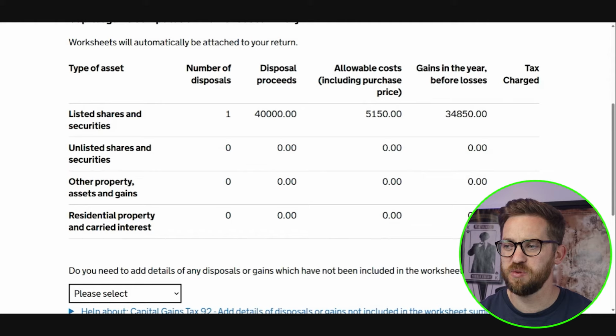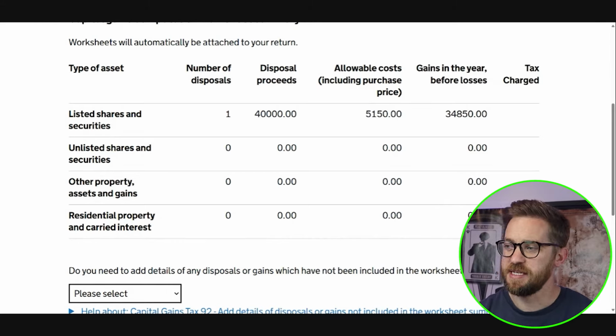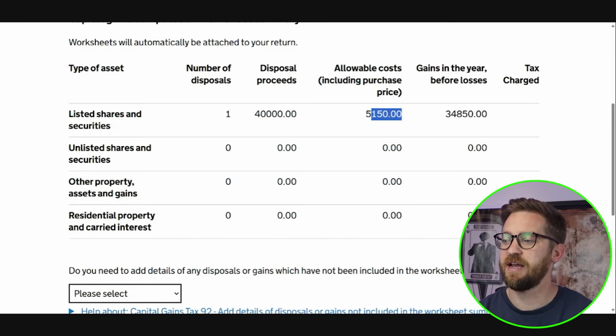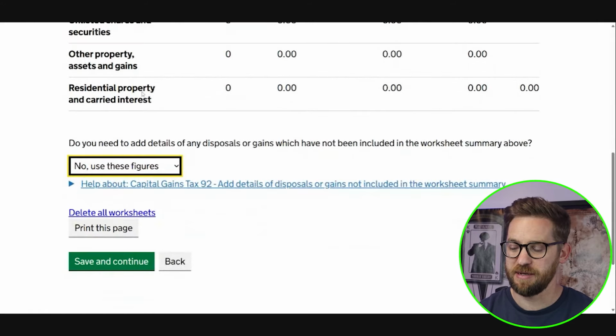So I've got one disposal at the top, £40,000, allowable costs £5,150. That's £5,000 of purchasing the shares. It's £100 transaction fee when I sold the shares and £50 transaction fee when I purchased the shares, leaving me with my gain of £34,850. As this is my only gain, I'm going to say no. And I'm happy that this is my only gain. This is all the detail that HMRC would need. I don't need to attach anything else outside of this.